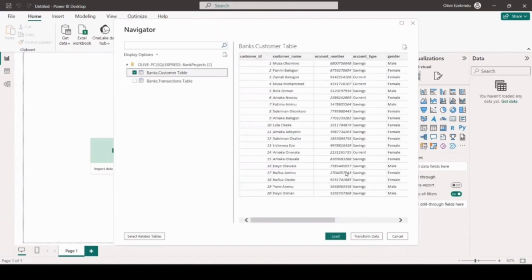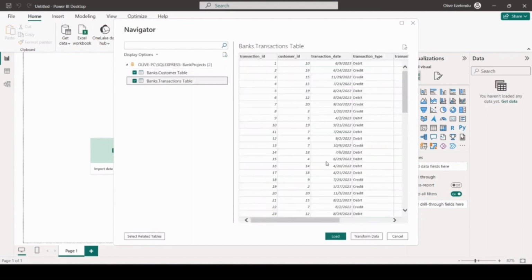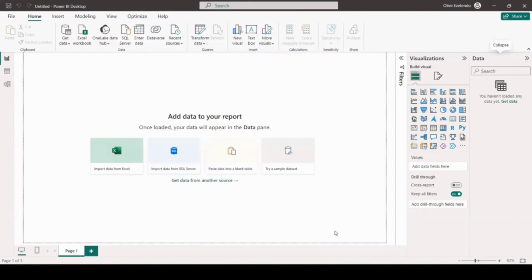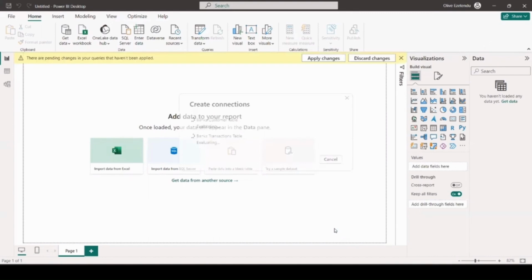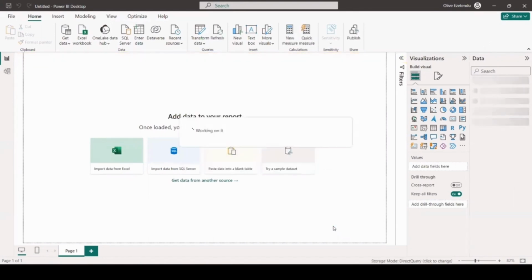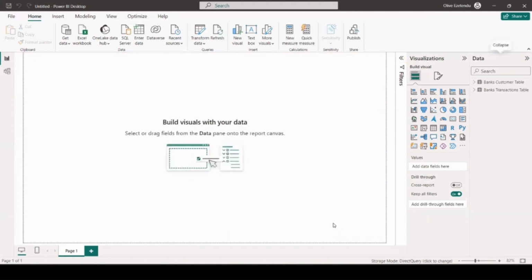As you can see, this is what we have, right? And we can also look at our customer table. We can preview our customer table. So let's just load that in. Okay, so this has been loaded in. FYI, when you're working with direct query, you're not going to have any table view. So all you would have is report view and model view.